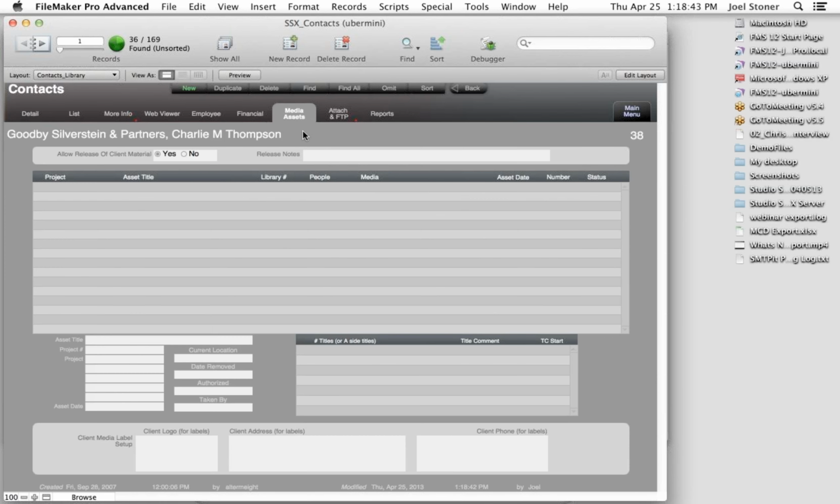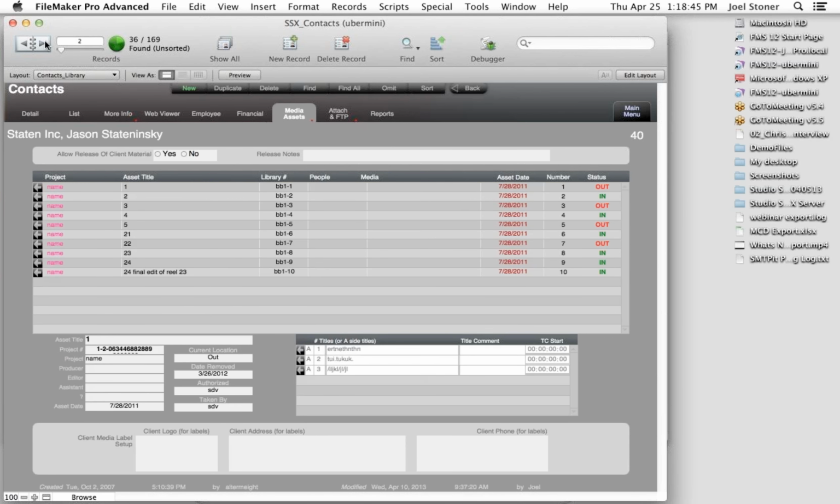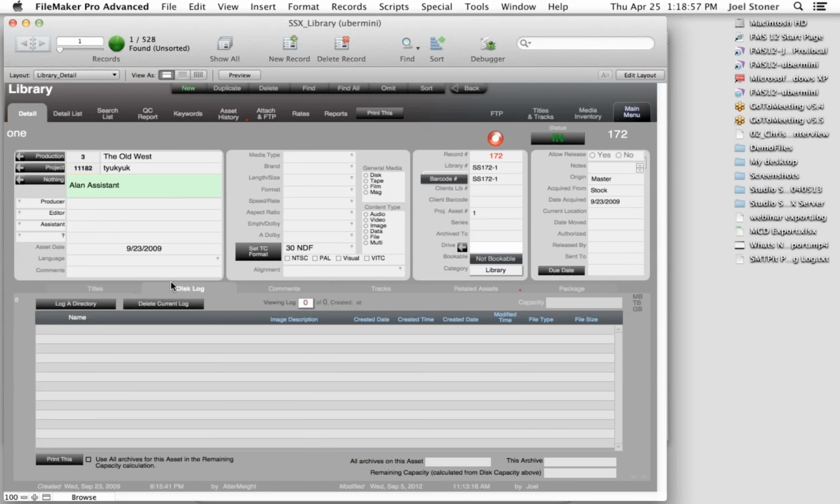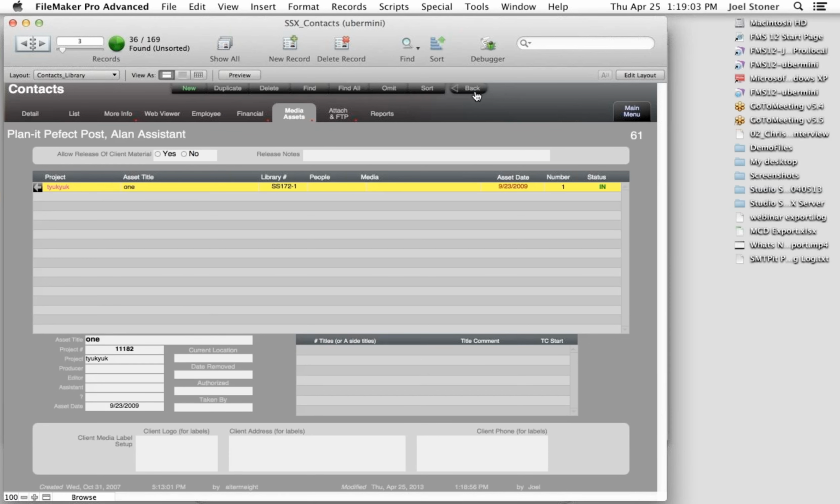Let's go to the Media Assets tab. This is going to show us all of the media assets that belong to this contact. So as I filter through my list here, I can see one. Let's go back to this guy. This is going to allow me to go to, that's the go to button, this record in the library module where we see all the information about a particular media asset. I'm going to hit the back button again.